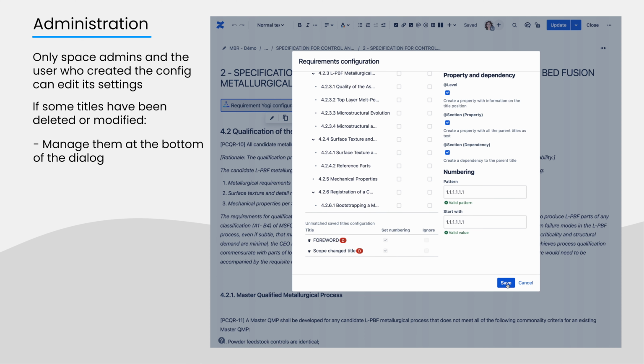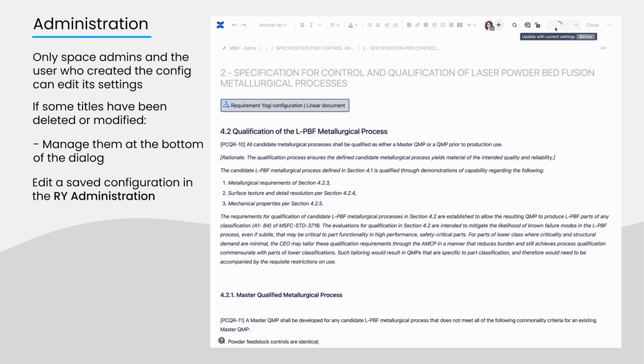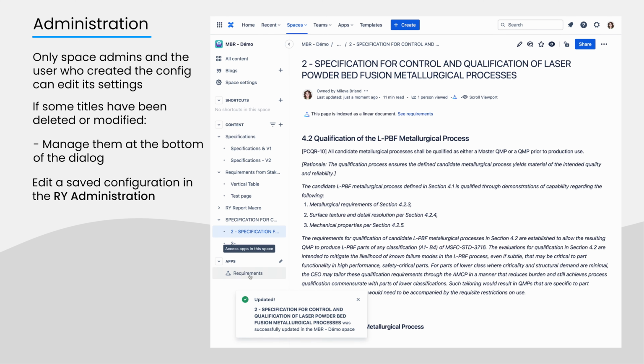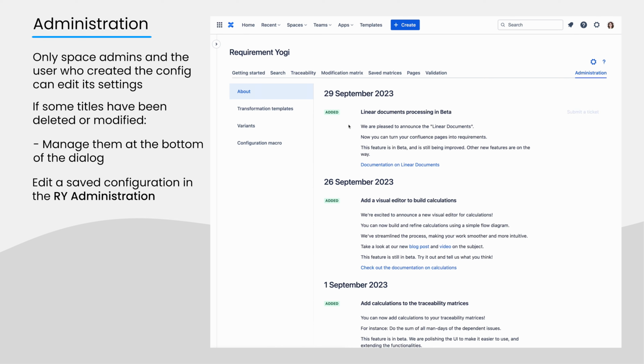If you want to edit the name and description of a saved configuration, you can do so by going in the Requirements tab under Administration and Configuration Macro.